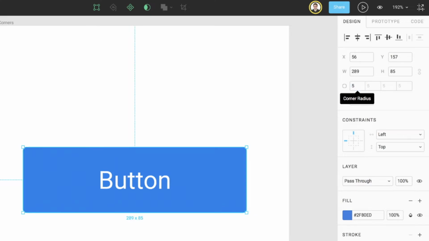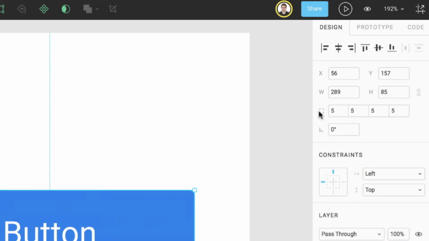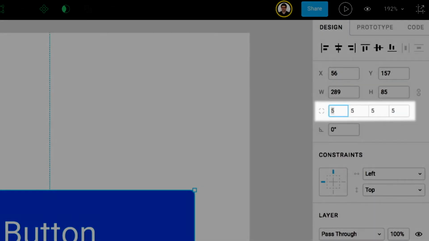Additionally, we can choose to modify only some of the corners if we wish. Clicking the icon next to the text field, we now have access to our four text fields. In order, they are top left, top right, bottom right, and bottom left.